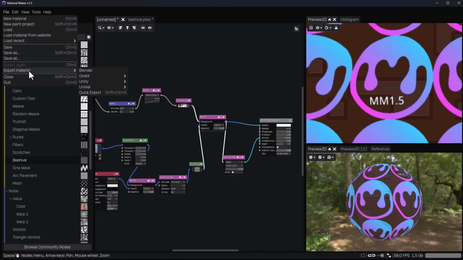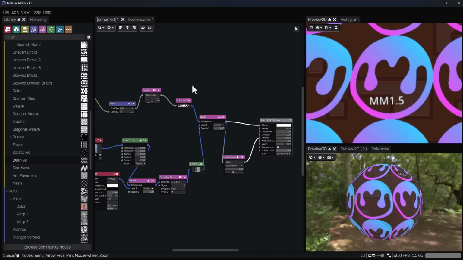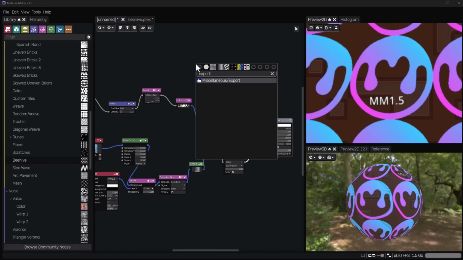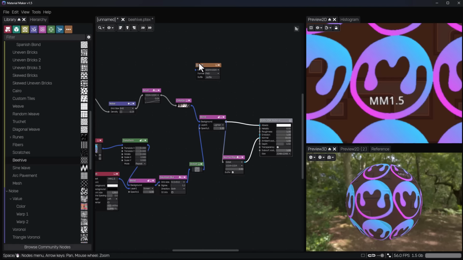Now once you're done with this, you can easily export this by going over to File, go over to Export Material, and you can export for Blender, Godot, Unity, Unreal Engine, or simple quick export. Now if you'd like to do a quick export, what you can do is right click and type in the word export and click on miscellaneous and export, and this pops out.